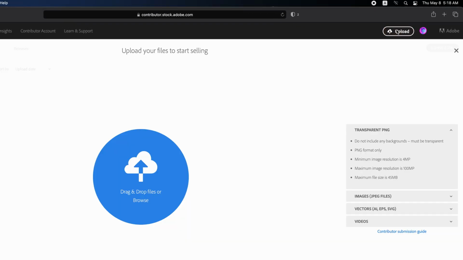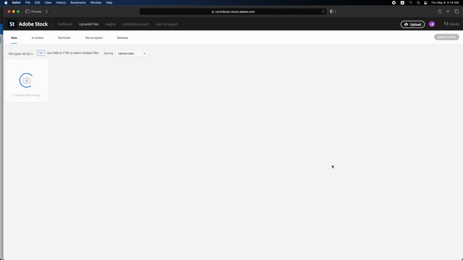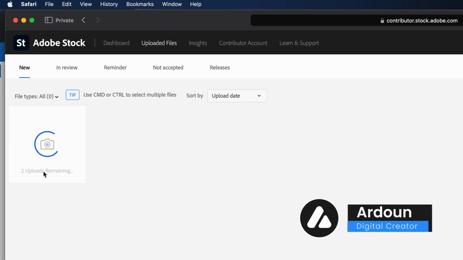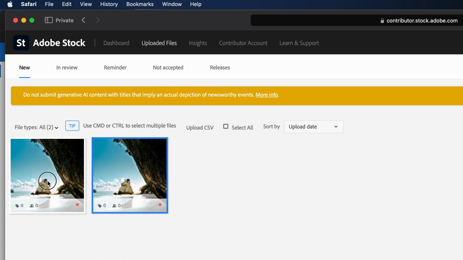Alternatively, click on Upload in the top right of the page, then click Browse. This will open a window on your computer. Choose your file and click the Upload button to start the process. You can monitor the file processing and upload status here. Once processing is complete, your files will appear here. You can select any file you want to submit for review.